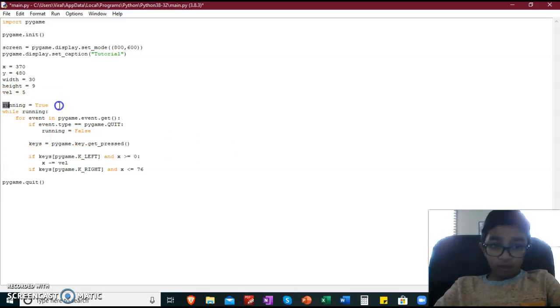So running equals True, the running variable, obviously. While running is true, for each event in pygame.event.get, so we're getting all the events that happen in the pygame window, if the event.type is equal to pygame.QUIT, you want to make running False. Then you want to have pygame.quit, which means that when you click the X button, it quits out.